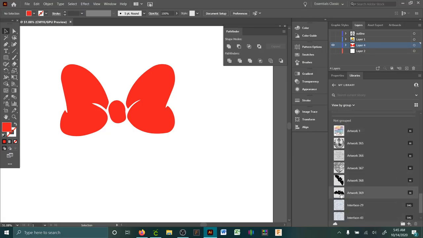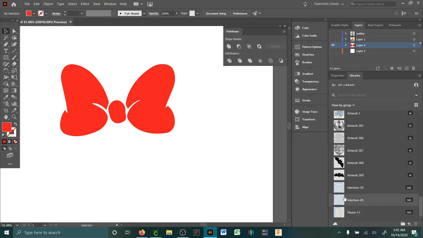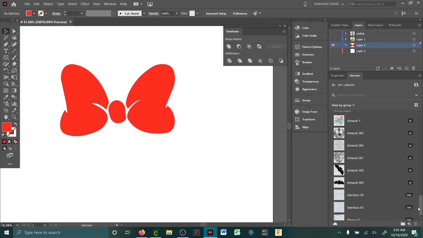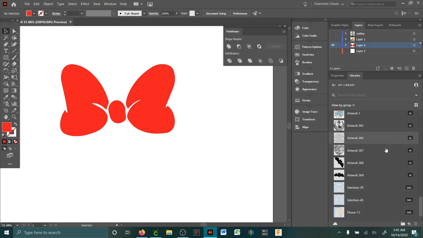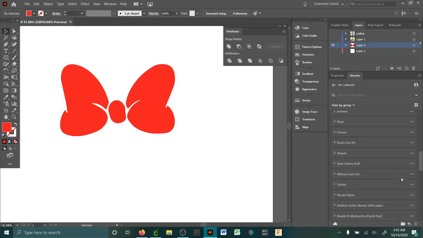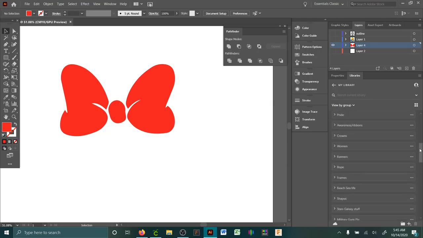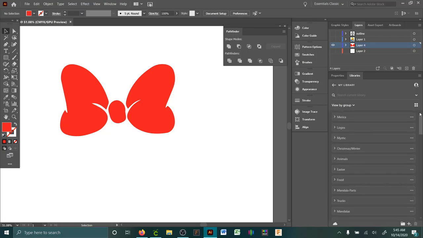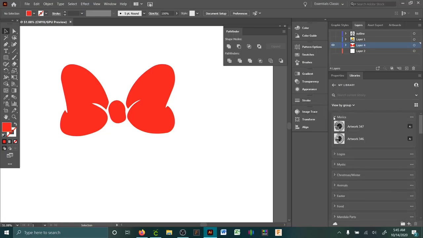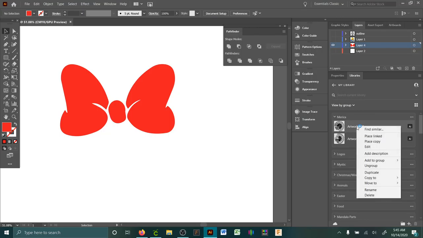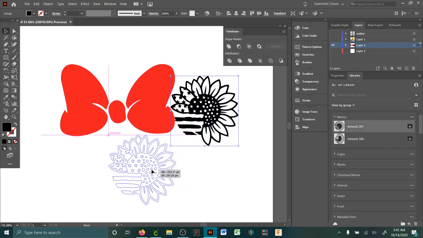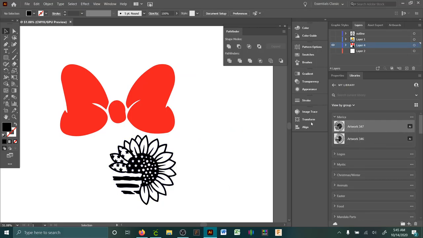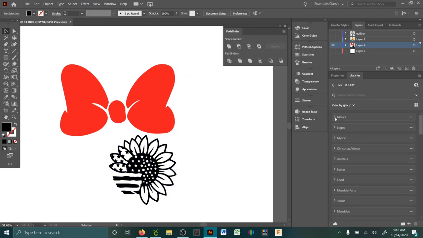So I place a lot of stuff in my library, as you can see. This stuff I haven't really added anywhere yet. As you can see, it's saying where it came from, what it is. So I've got a lot in here. Usually I place things that I know that I'm going to use again. Right click, place copy. So just random things sometimes.